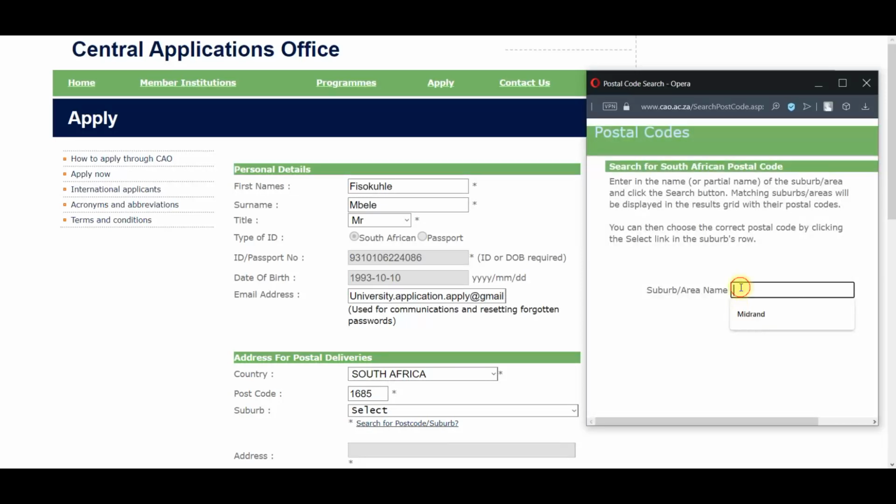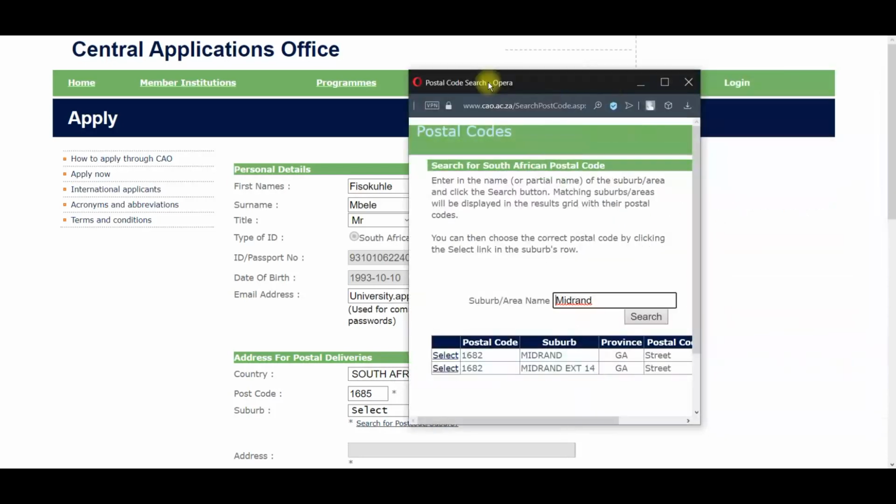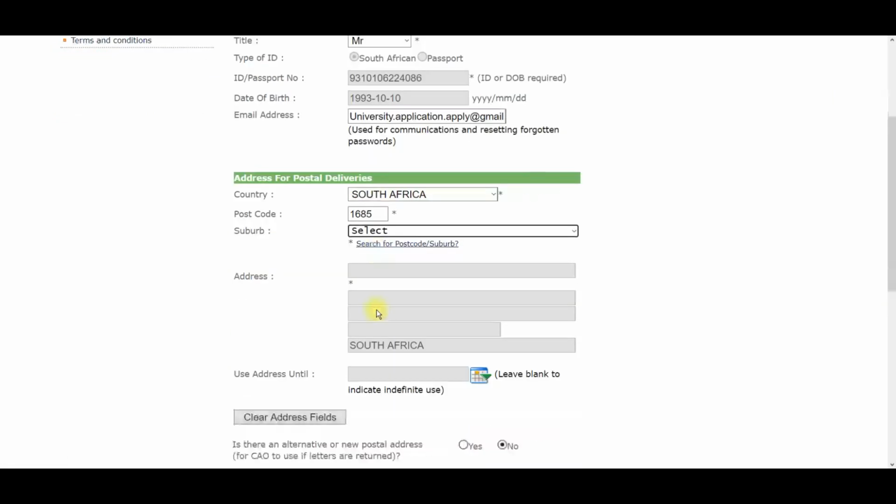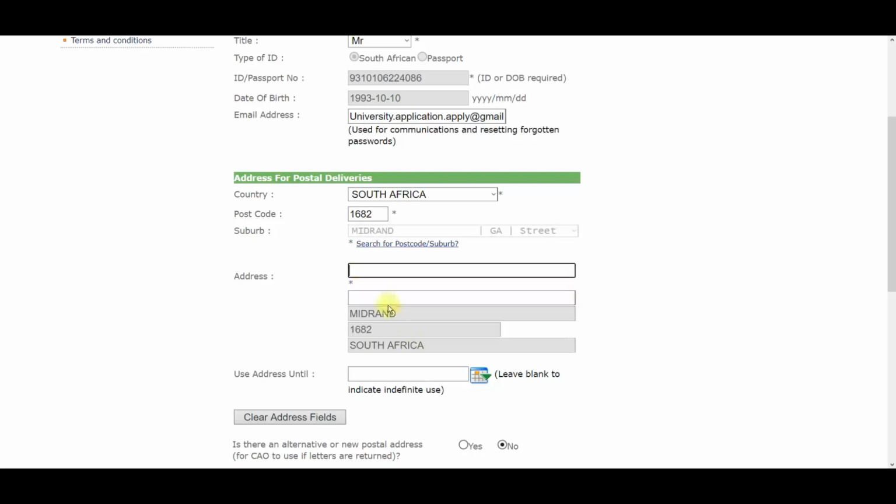In this case, if I type in, for instance, Midrange, which is a suburb name, and I search it, it should appear somewhere here. Once it does appear, you click where it's written select. So I'll just click on select. Once you click on select, it will update the page here. So let's just wait for it to get updated. Once it's updated, you'll be able to go forward with the application. You can see it's actually updated here.